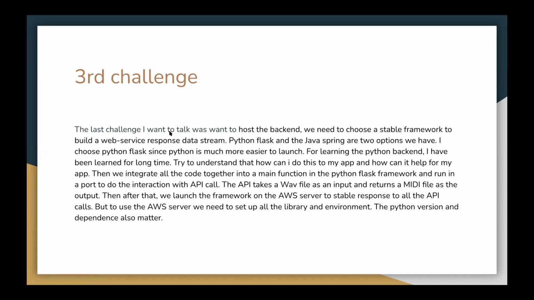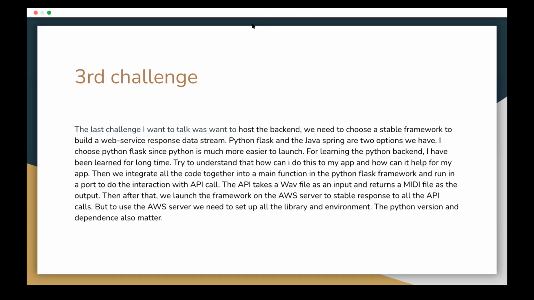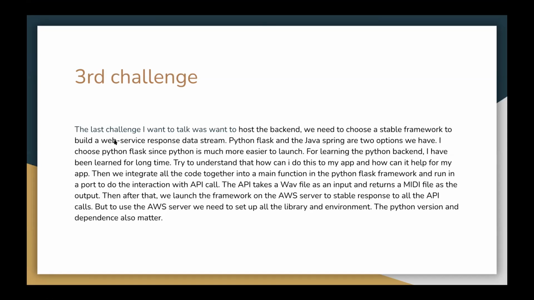The third is the last. I want to host a backend, and we need to choose a stable framework to build a web service responding with the data stream. Python Flask and Java Spring are the two options we have. I chose Python Flask since Python is much easier to launch. For learning the Python backend, I have been learning for a long time.